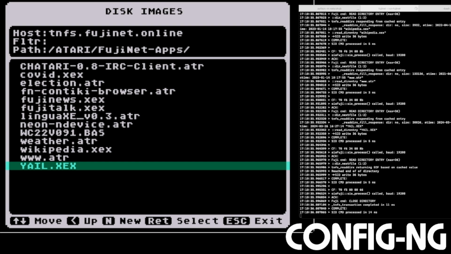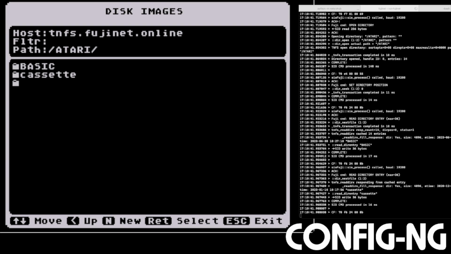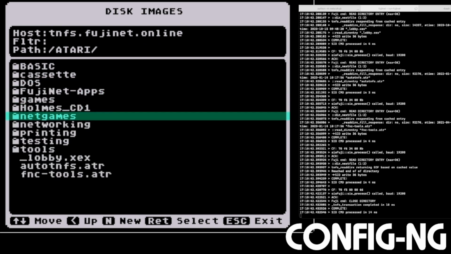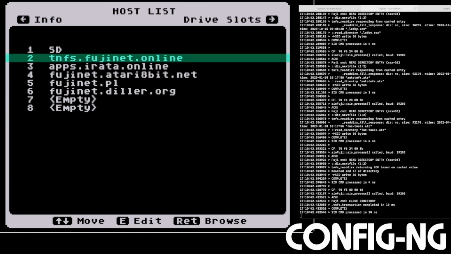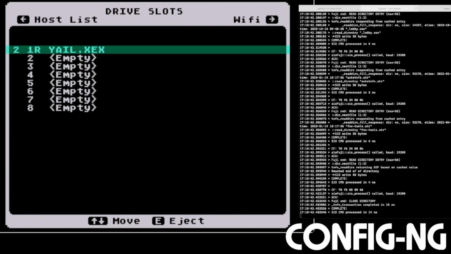I could go back up directories and move around and load in more disks if I wanted to, but I want to boot that one. So hitting escape brings me back. I can take a look. There's Yale, and I'm going to hold down option.